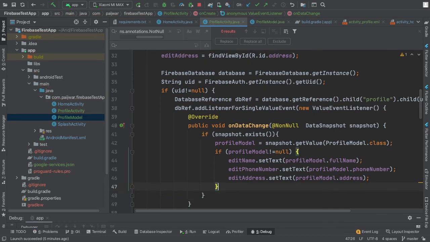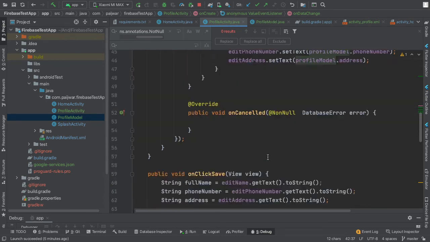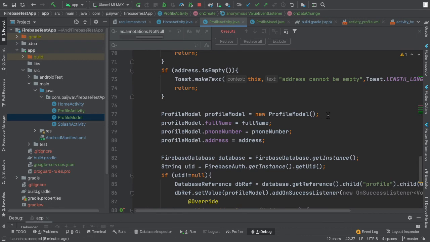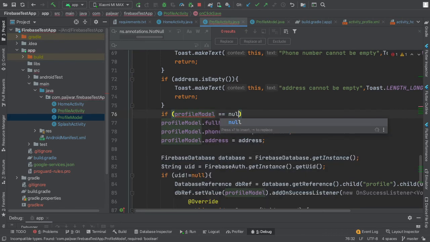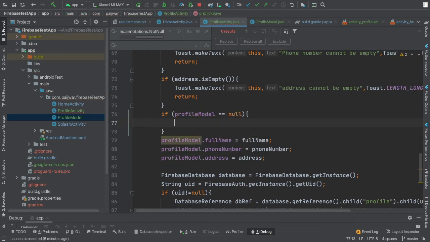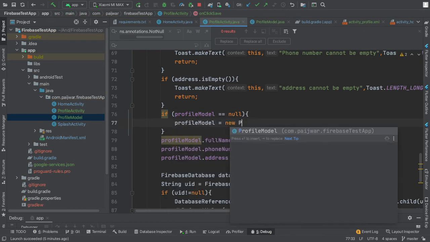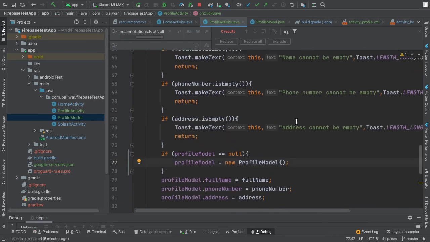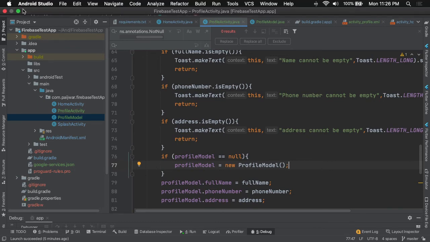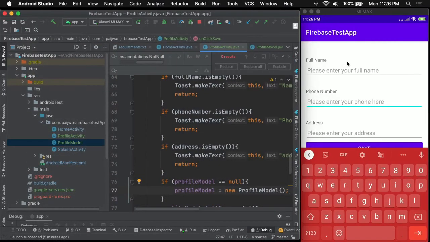Now you see we already filled a profile model here, and while saving we can use the same value, so we don't need to create a new object here because we already have the object. So we can check if profile model is equal to null. It may be for the first time, then we'll create an object for this, else we can use whatever we already have. So we'll just make it small so that you can see. So this is our old screen.